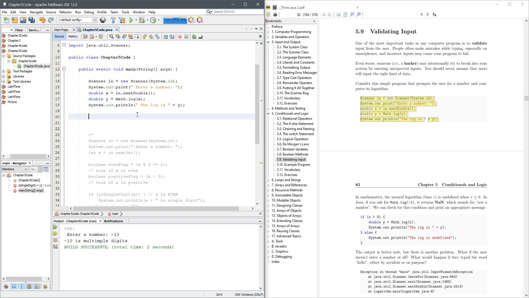And let's go ahead and run this right here. So enter 100, and this is the mathematical log of 100. All right. Enter number 0. The log is negative infinity. NaN means not a number. So what we want to do, before we run this line of code, is make sure that x is positive.